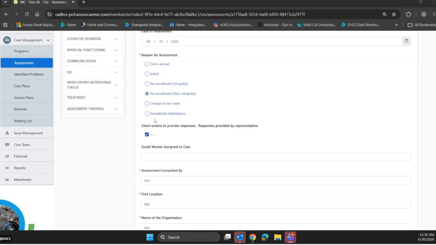But as a reminder, what we showed the other week is that the automations that submit your request are not driven from here. That's right. They're driven from the ISP. So this should be matching what you're putting in the ISP, obviously, but it's not going to mess up the workflow if you click residential habilitation instead of change in tier level. As long as you've clicked change in tier level in the ISP, then it'll make that request through the system.